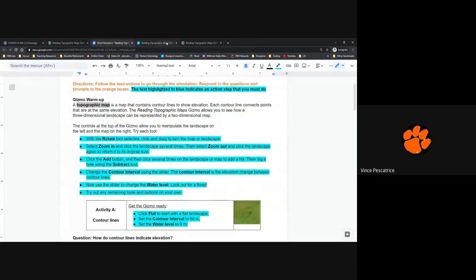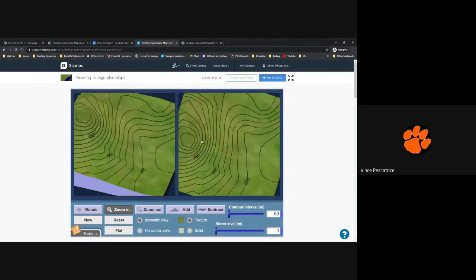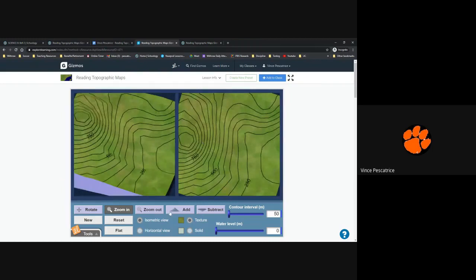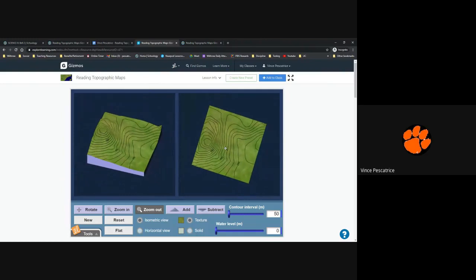Next, it tells me to zoom in and zoom out. So if I click zoom in, I'll get a magnifying glass. Again, it does not matter what image you click on. It will zoom in regardless to get a better look. If you want, you can zoom out.